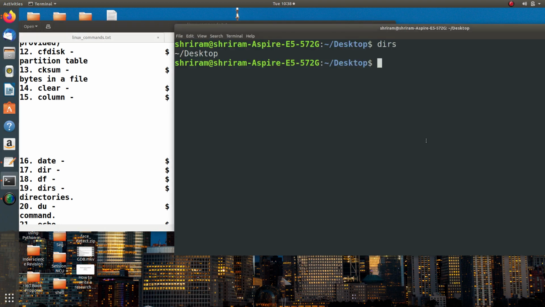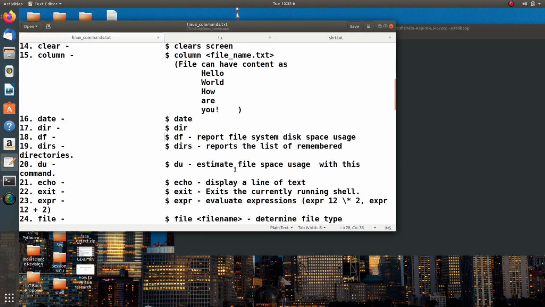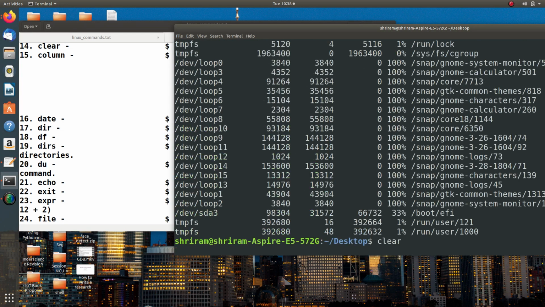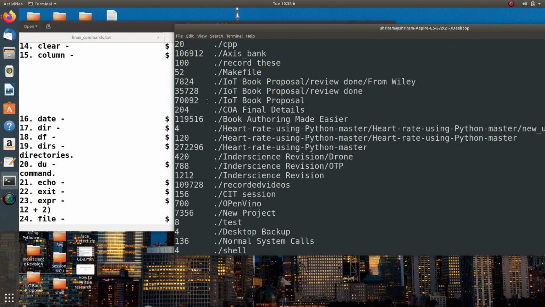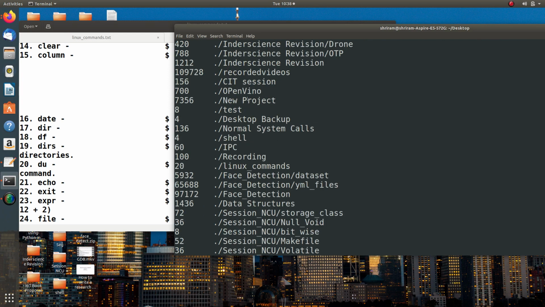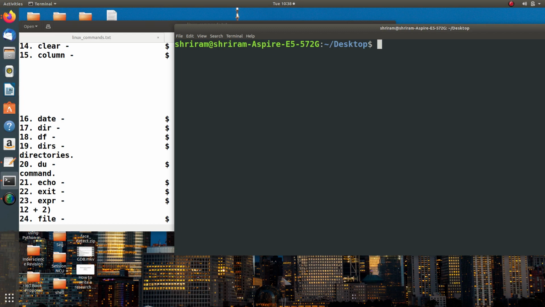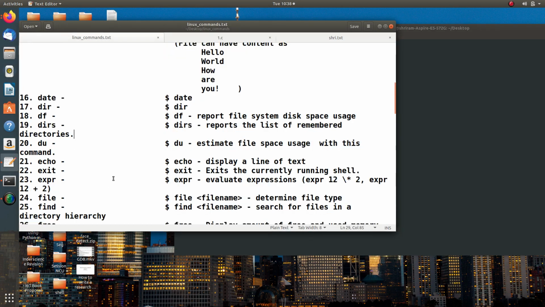Now du will be a very interesting command next that we are going to see, where we will get the estimate file space usage with the command du, disk usage. So it gives you the complete estimate of the file space usage for all the files that are available in the current directory, and you can see that it's all presented right here. du is nothing but the disk usage. Now we are going to the next command.